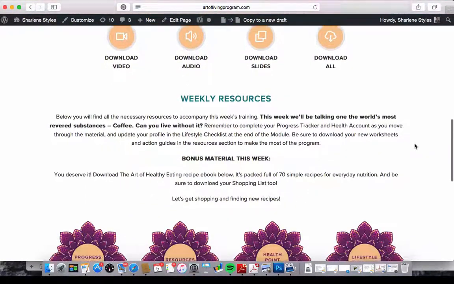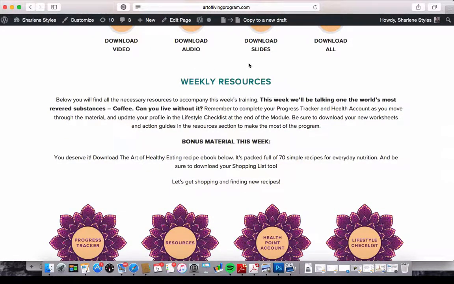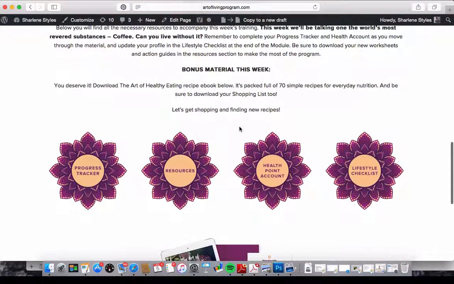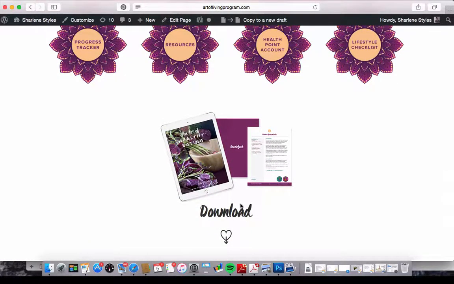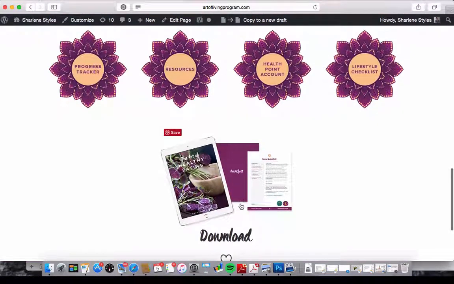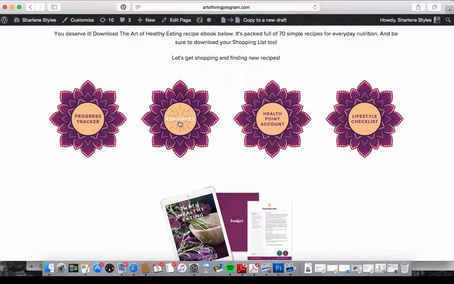And here you'll find every week that there are additional resources available, depending on what the subject matter is. So for this week in particular, you're going to have access to the Art of Healthy Eating recipe book. This is a recipe book that I've created with over 70 different recipes. It'll tell you all about how to make healthy eating very simple for yourself and for your family. So that's just to give you an idea. Each week the contents are different, of what you're actually going to be getting in the resource department.